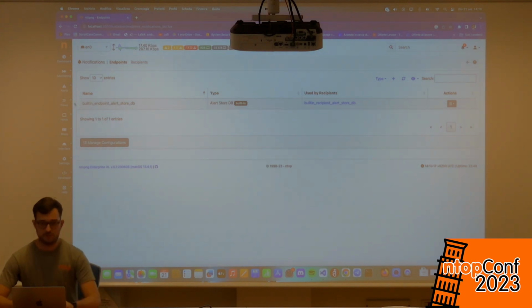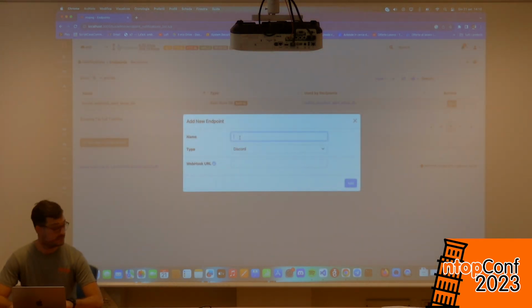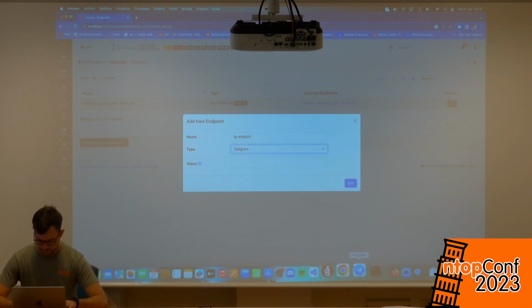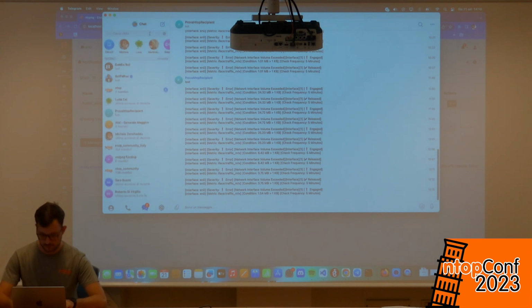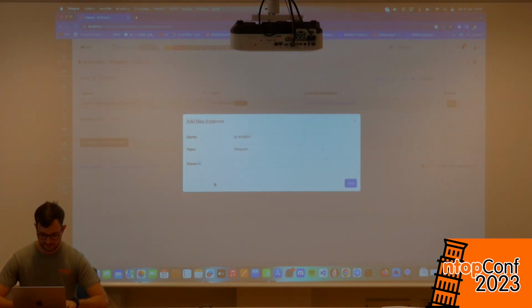Okay, so I will start from the endpoints. First of all, click on plus. I put the name, TG endpoint, Telegram, and then I go to Telegram and select by asking to BotFather the token. Then click on add.